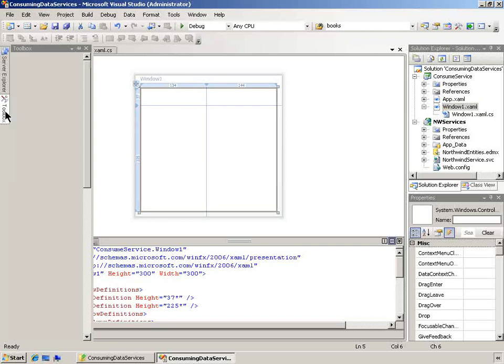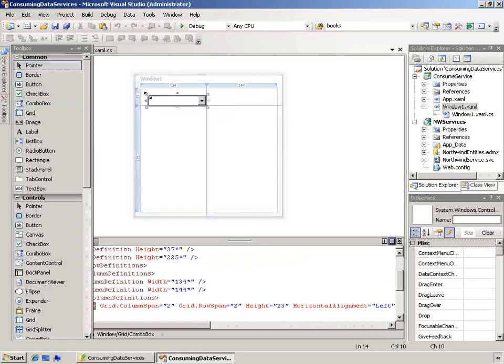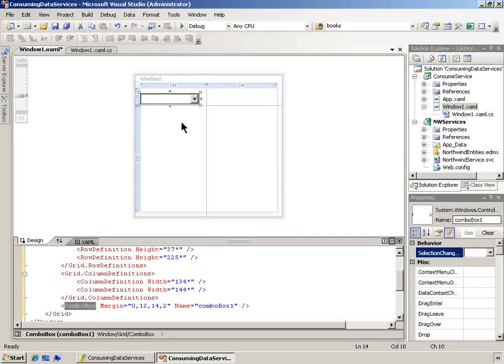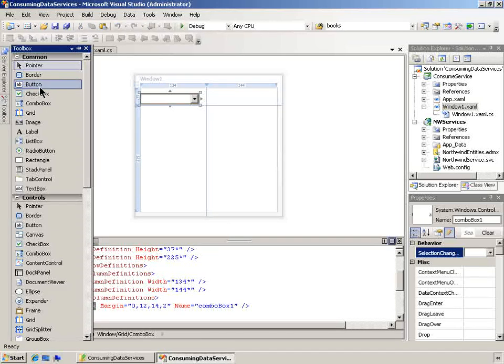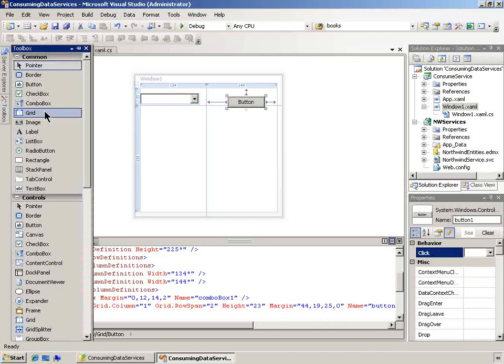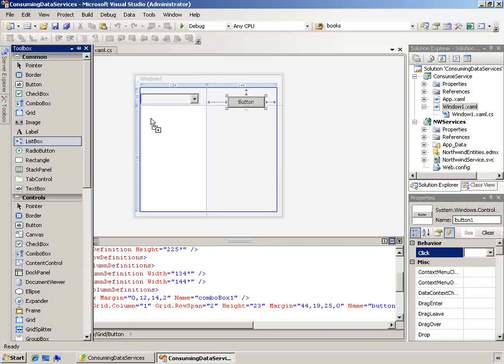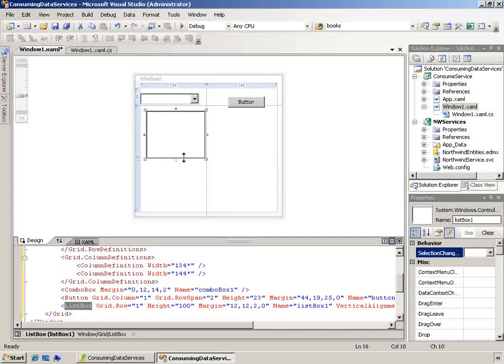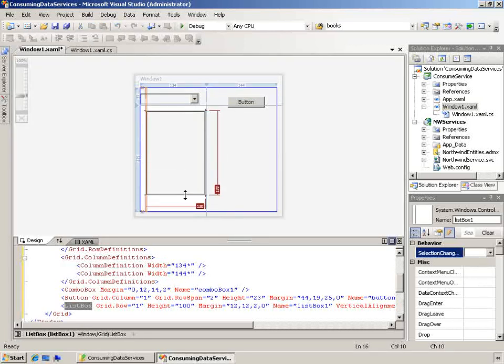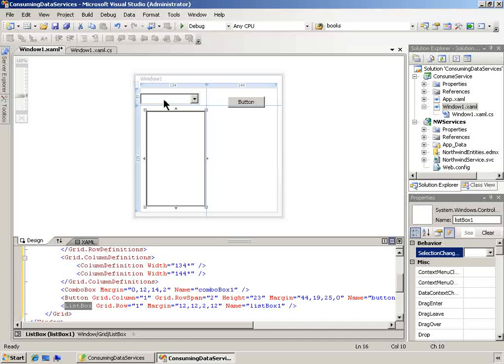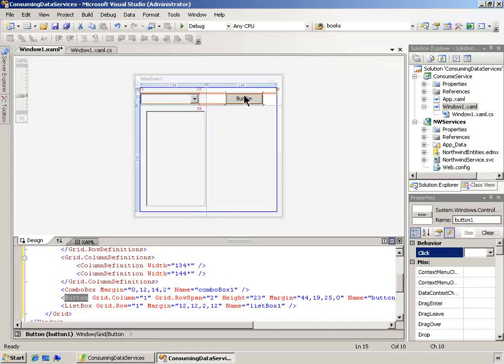And I'll put a couple of controls on here. Here's a nice combo box. I'll also grab a button and a list box. Again, what we'll do in this is we will fill the combo box with the list of the cities for all of our customers, and then select a city and fill this list with the actual customer company names.